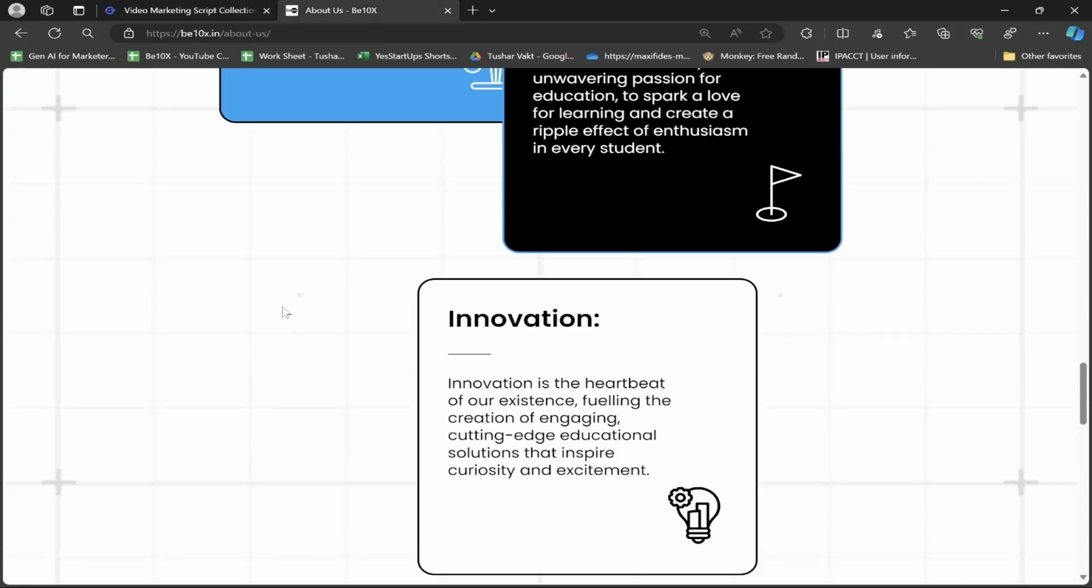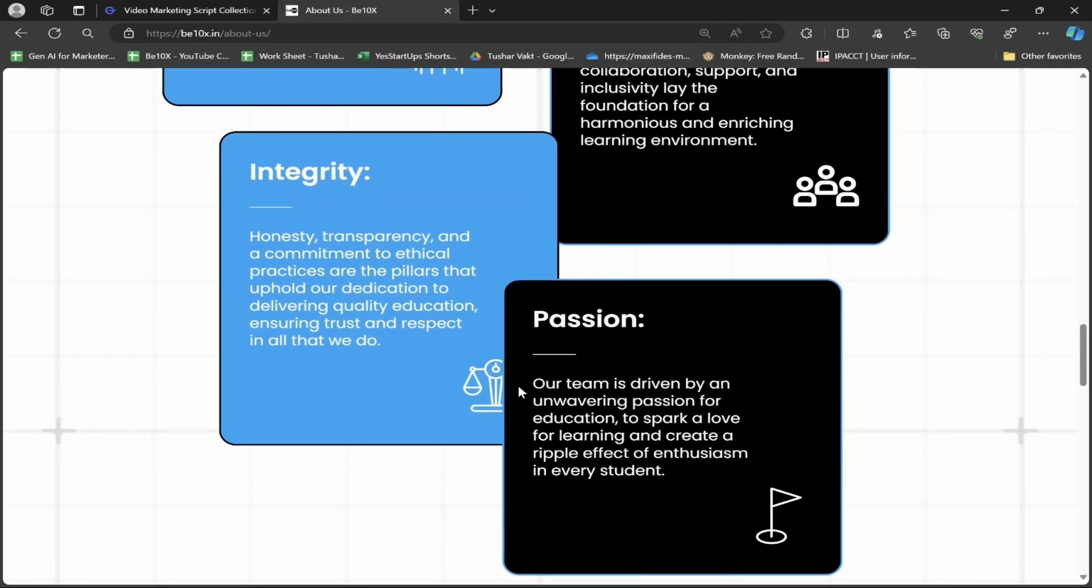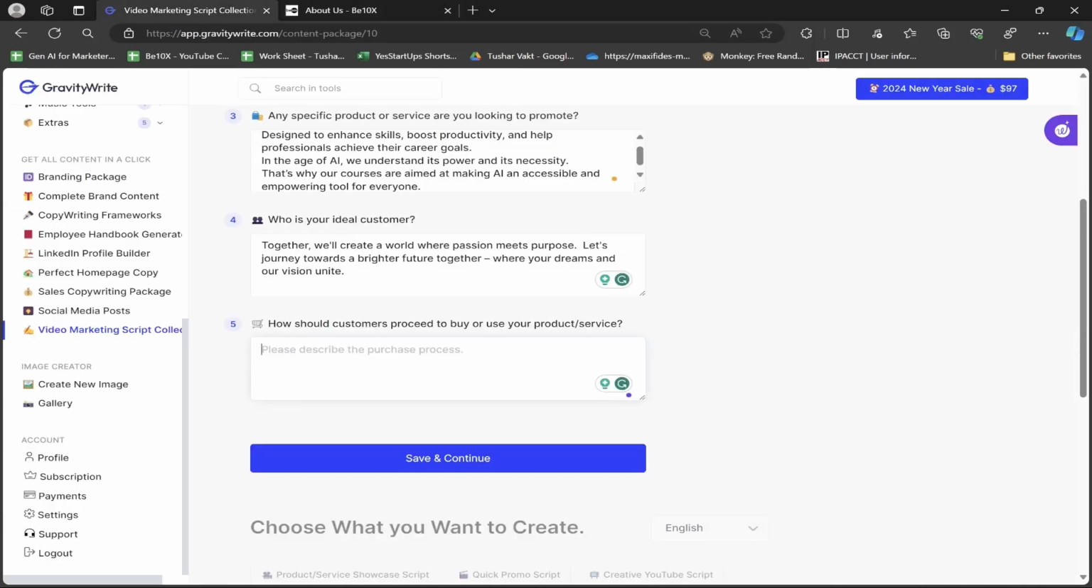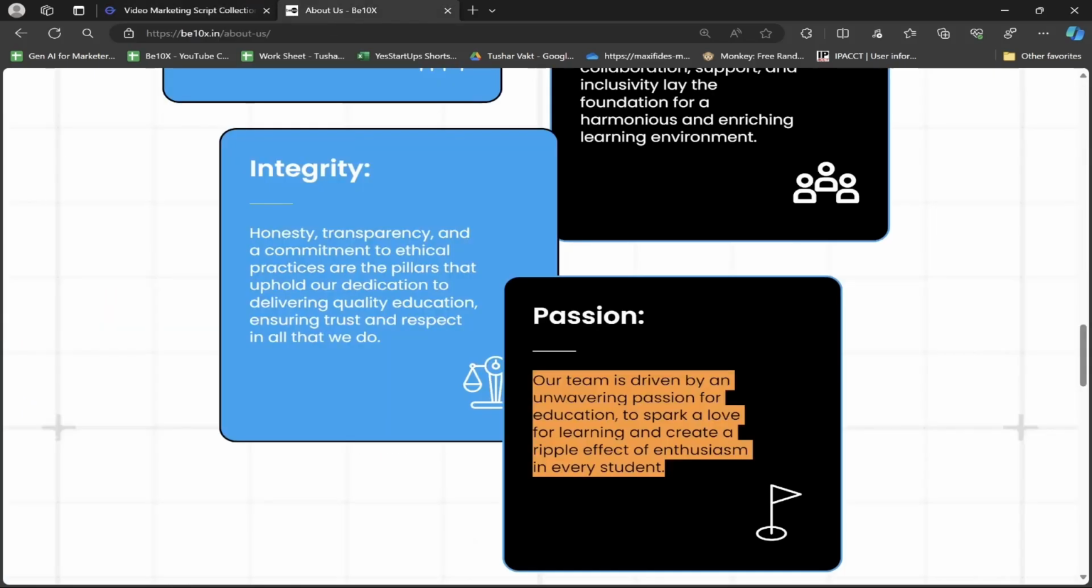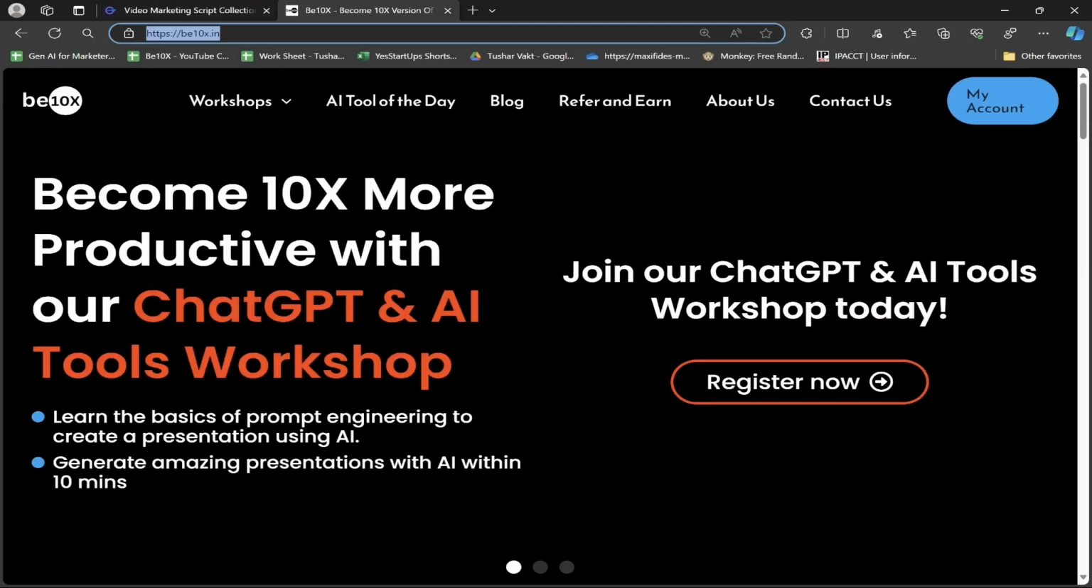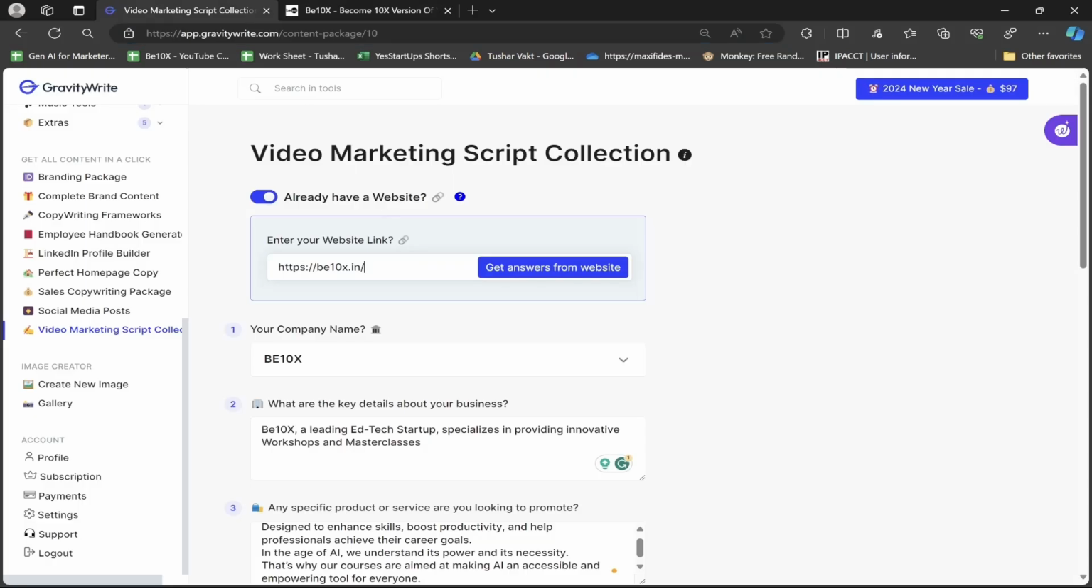The first method is that you can go and copy the information from the website, or you can manually write down the information. Or secondly, you can click on the already have a website section, copy the website's link, paste it, and click on get answers from website. Once you click on it, this will automatically fetch all the information it requires from the website you have given in the text box. Once it is done, we will go with the rest of the things.